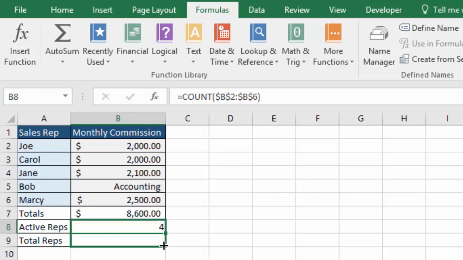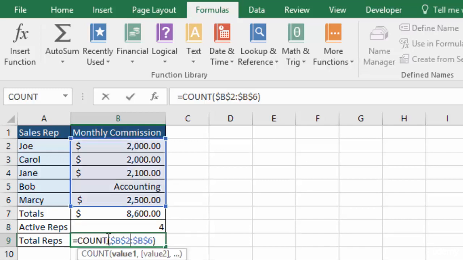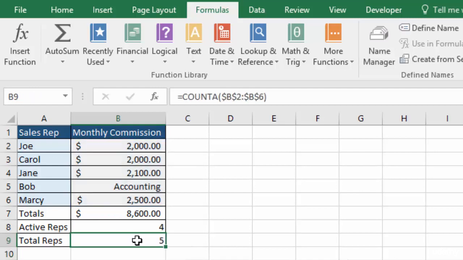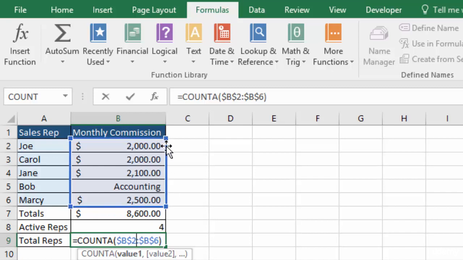So we'll copy this formula down, and then we'll go into it and change it to be COUNTA. So we'll add an A, and we'll hit enter, and you can see the difference here. First of all, because we used our absolute cell references, it kept the same cell references rather than dropping down one level. But the difference that COUNTA makes is that it's going to count all of the cells that have an entry at all. So it counts 5, and that gives us our total reps, including Bob, who was in accounting.